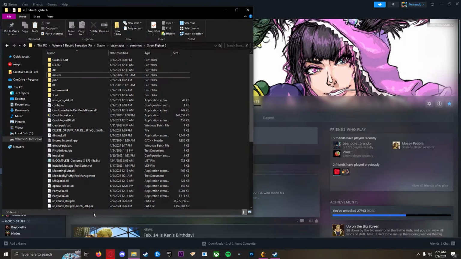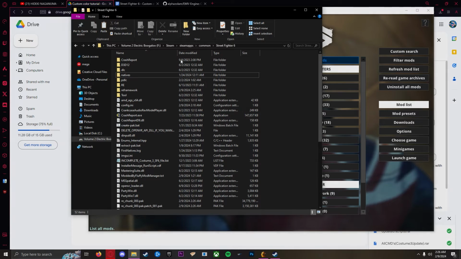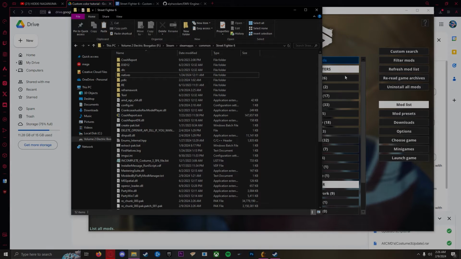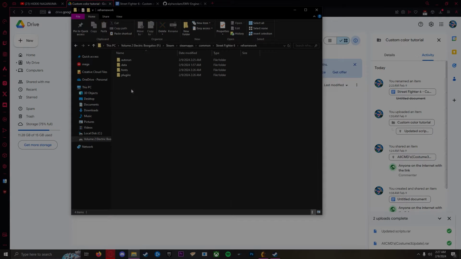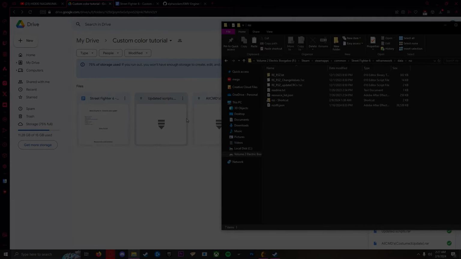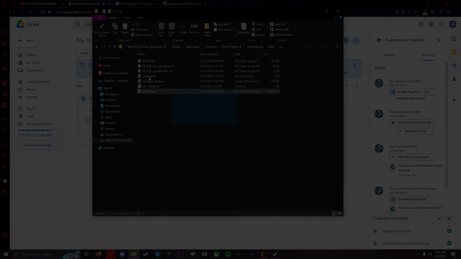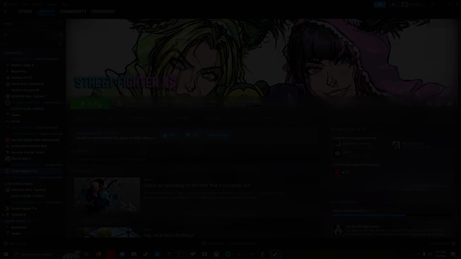So let's go into the local files for Street Fighter. Now let's go into the RE Framework folder. This will be here since you enabled RE Framework and EMV Engine. So go to the data folder, RSZ, and you're gonna see a bunch of these things. The updated scripts, after you download that, extract all of the files into here. And then you are done, and now you are ready to open the game.